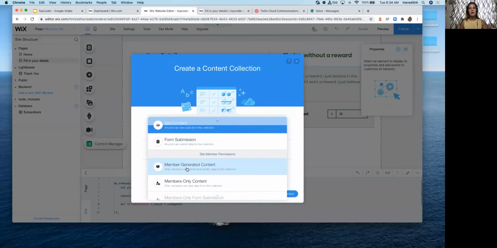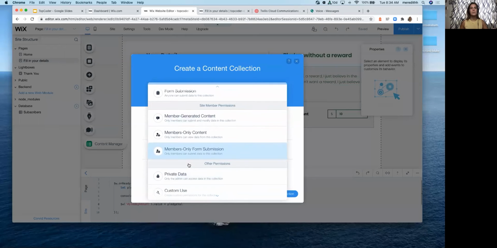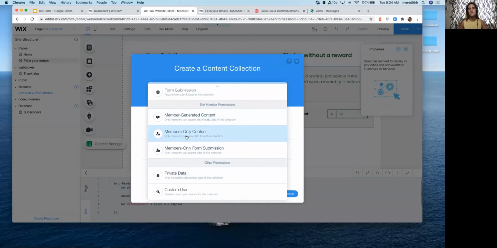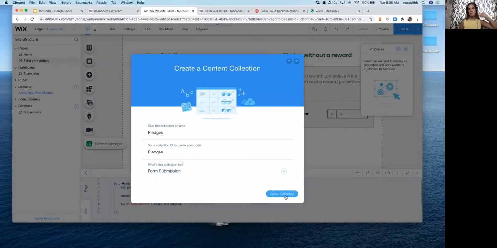You can also set higher level permissions too, where if you want it to be members only content, you can control if it's only members who can access this portion of your site and write or read data to it. If it needs to be admin level data, and then also we have custom use. So if the out of the box permissions don't work for you and you need more granular control over read, write, update, and delete, custom use enables you to do that as well. So I'm just going to go with form submission, and I'm going to go ahead and create collection.